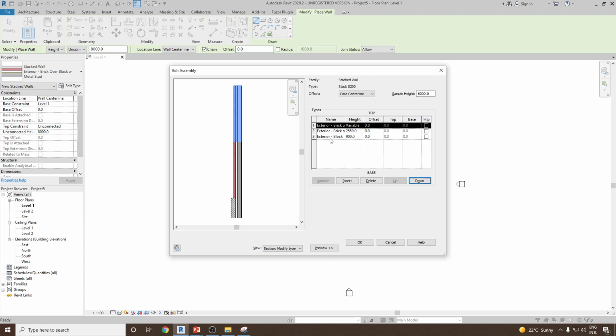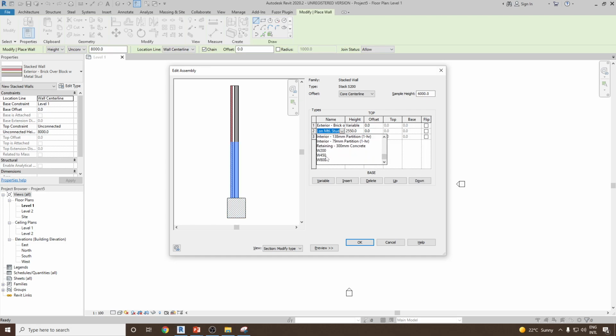Next we'll start creating the stack wall from the bottom. So let's change the third wall and make it W800. Let's change the second to W450 and let's change the first one to W200. Now once they are set up, let's change their height. So W800 should be 500 mm, W450 will be 400, and W200, as we know, will always be variable.